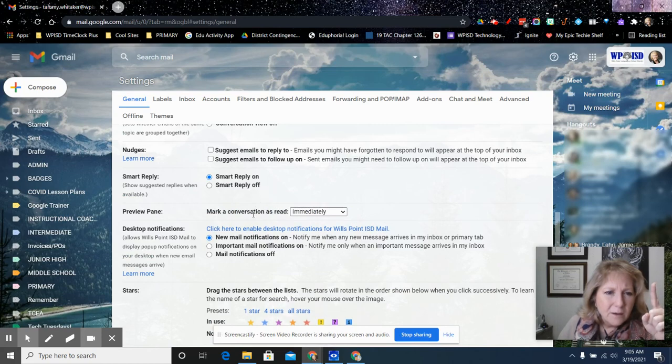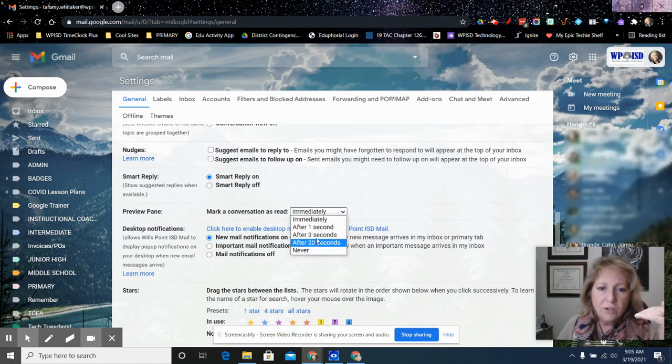Preview pane, I would say it says mark a conversation as read. So that's that preview pane that usually you have on the left. When I click on something and it shows up on the right, I want it to mark as read immediately. You can change that here, but sometimes I don't want to delete something, but I want to come back to it later, but it's not urgent or anything. I just want to mark it as read because I don't like having unread messages over there.